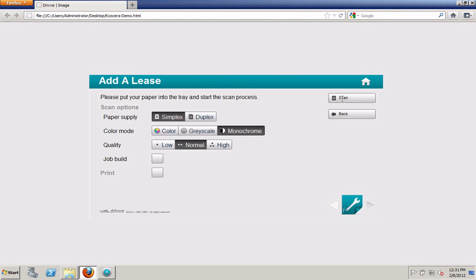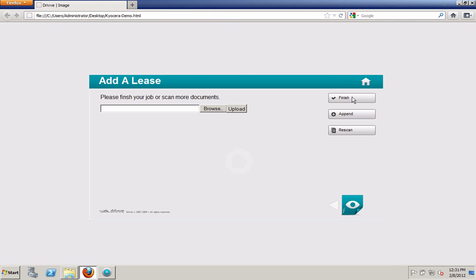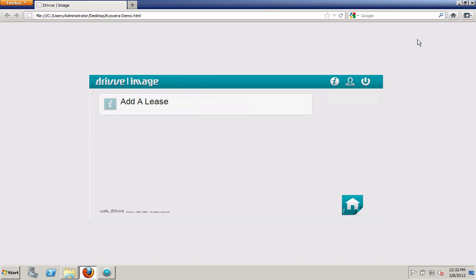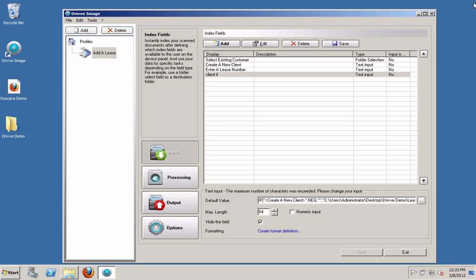So I will hit scan. I can choose my options. Let's say I'll do it in color, high quality, and I'll do it in duplex because I want to scan something, and then I just hit scan. Now this is a test, so it's creating a virtual document for me, so I can hit finish and then close the web page back down.